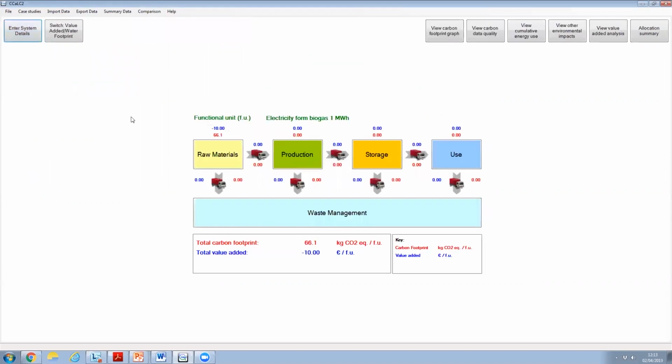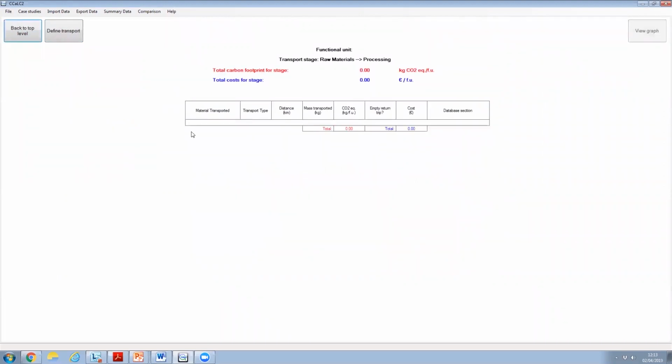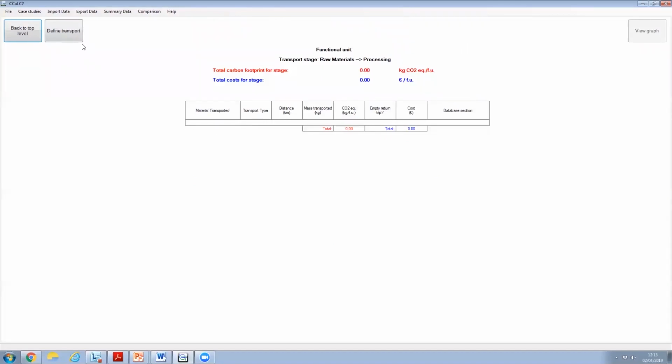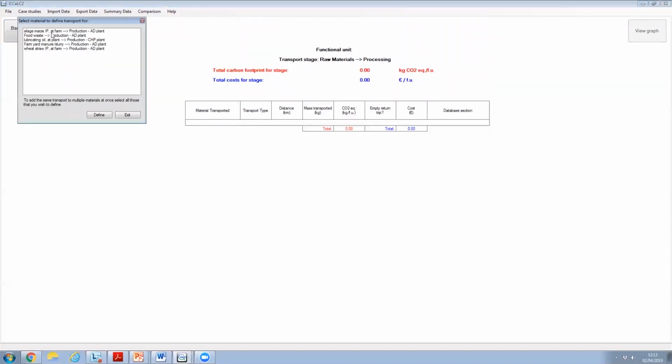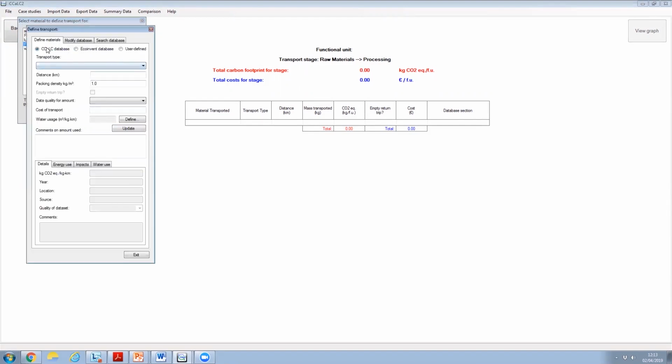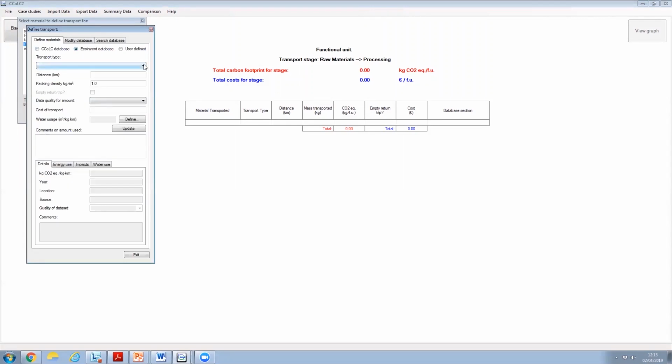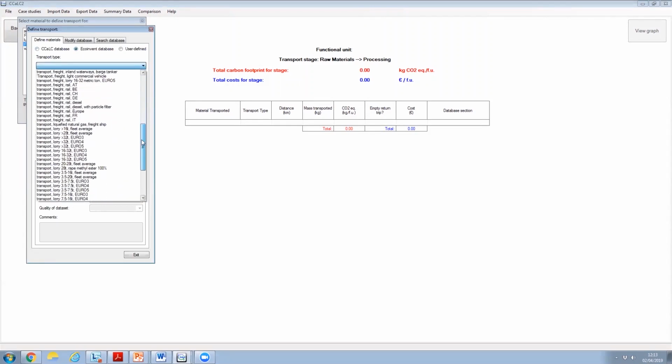So the next stage will be defining their transport. We click on the transport icon here, and then we select define. Then it will show us which material we want to define, so we can start from the first. For example, we had this slurry, which we say is transported by a 7.5 ton truck. We have a couple of options. We can look in the database, there is this option here, or under the EcoInvent database, we can look under further details.